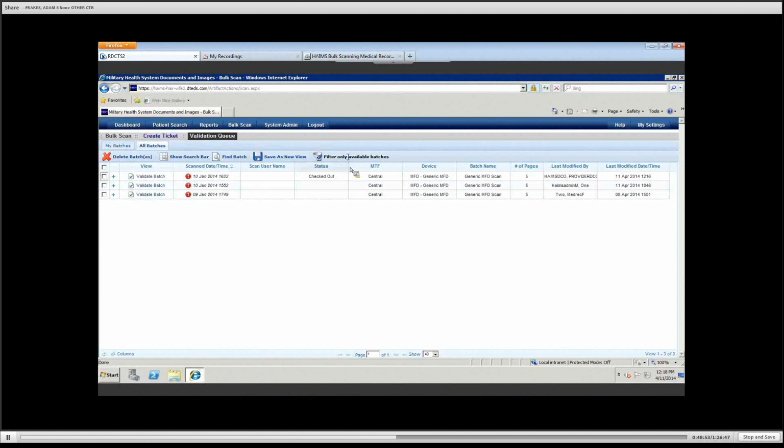And then Filter Only Available. You may want to know, why would there be available batches and rejected batches? And here's why. Sometimes when you go in to validate a batch, you discover that maybe a page is missing. And if you do not have the page that's missing so that you could go back and rescan the batch, you may want to delete it and start over. Or you may ask your medical records administrator to delete it and start over.